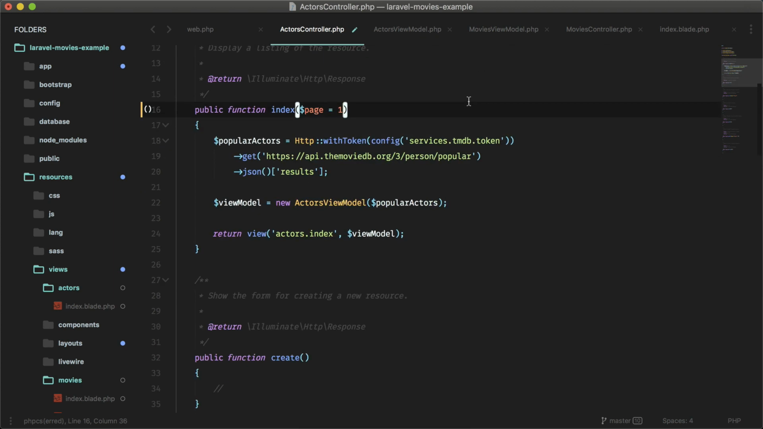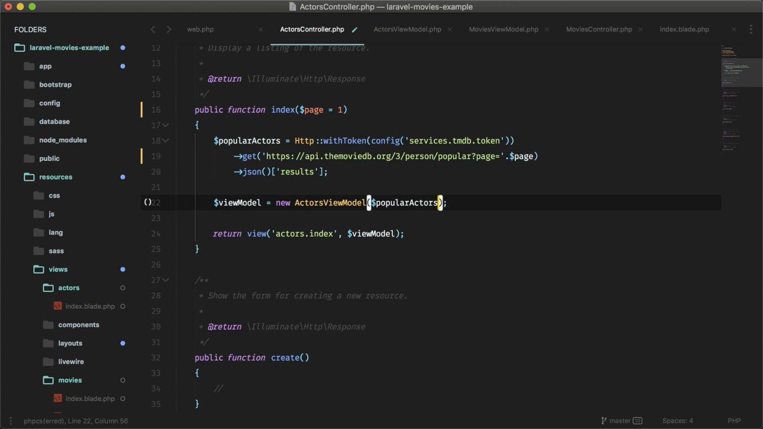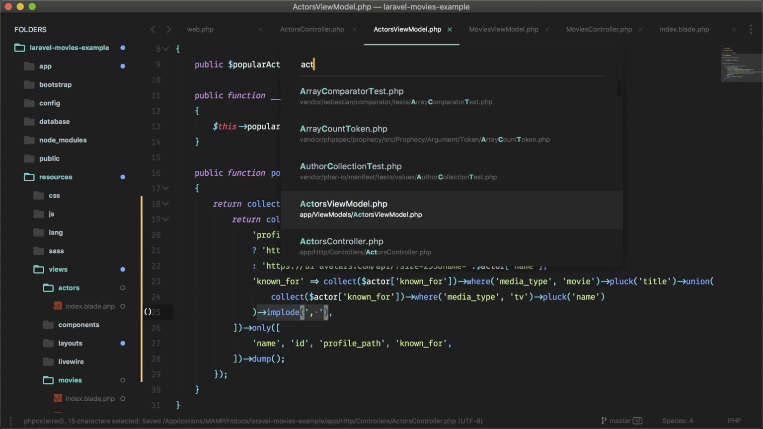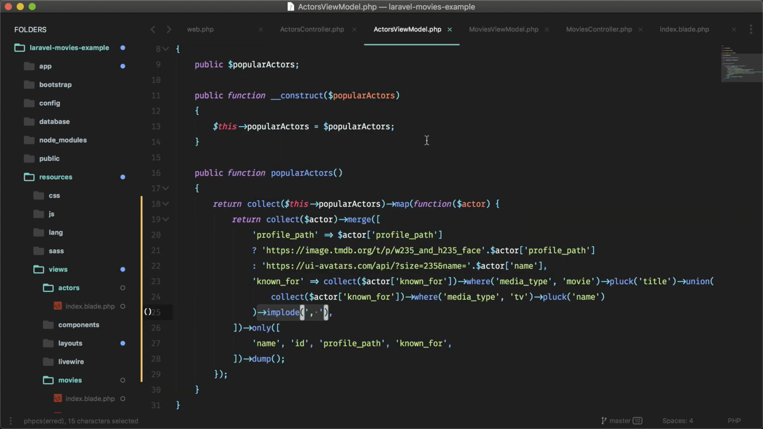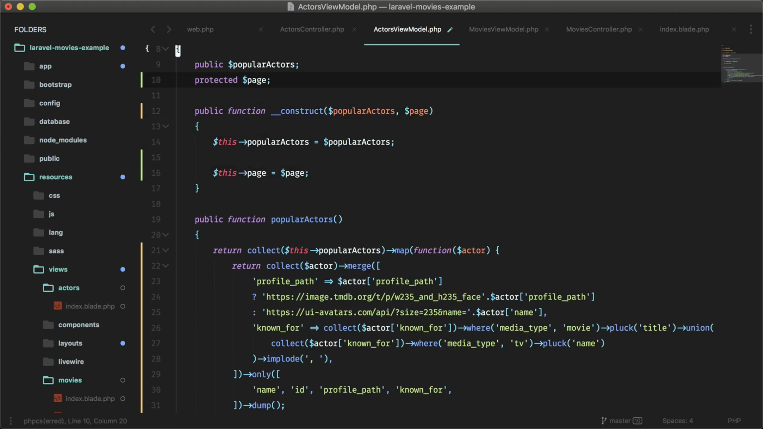And in our endpoint, we can append the page here. Sorry, it should be question mark page equals. Okay. And let's pass in the page to the view model so we can make use of it there. So let's go to our actors view model. Let's accept a page here. Okay, page. Let's make this public.